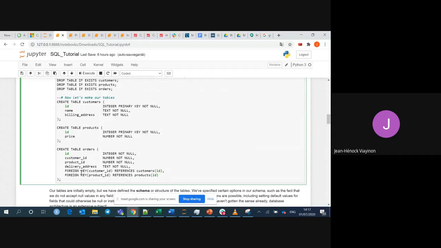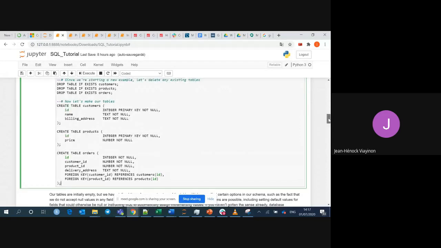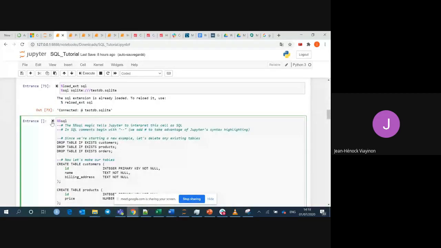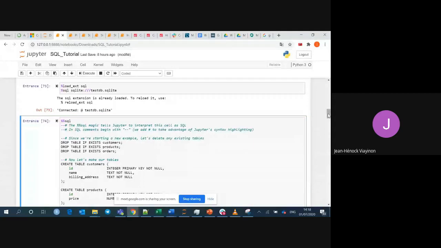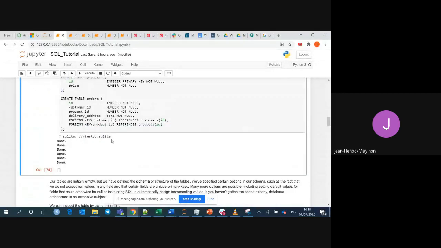So we set it as a foreign key, and it references the ID in the customer table and the ID in the product table. Yes. So now we can easily make a connection between this order table and the product table and the customer table. If I run this script, we are going to see done. So we are connected to the test DB database, and all the tables are created now.